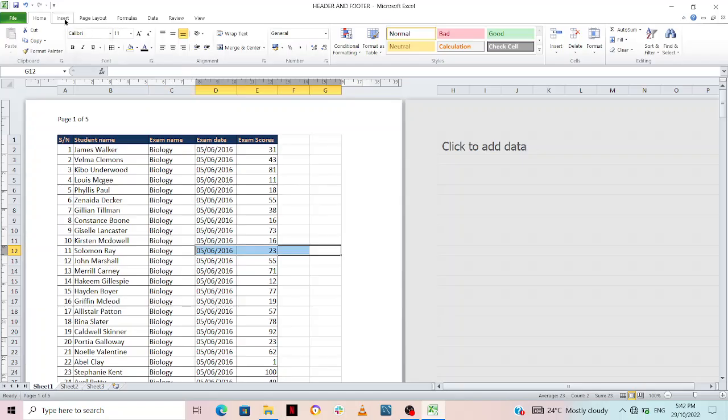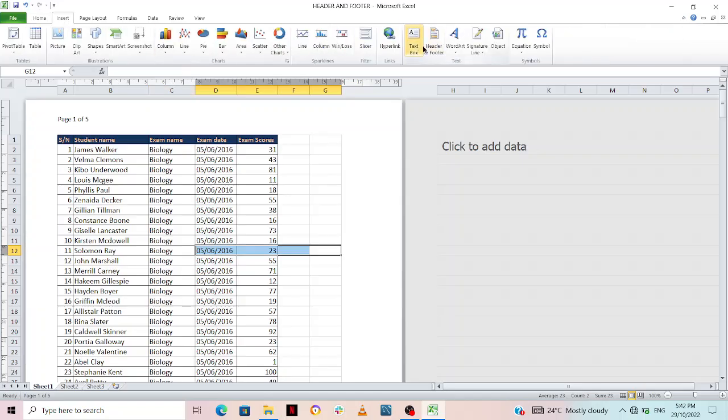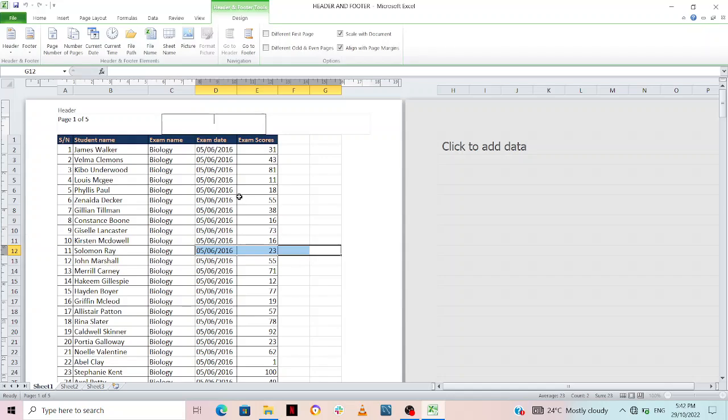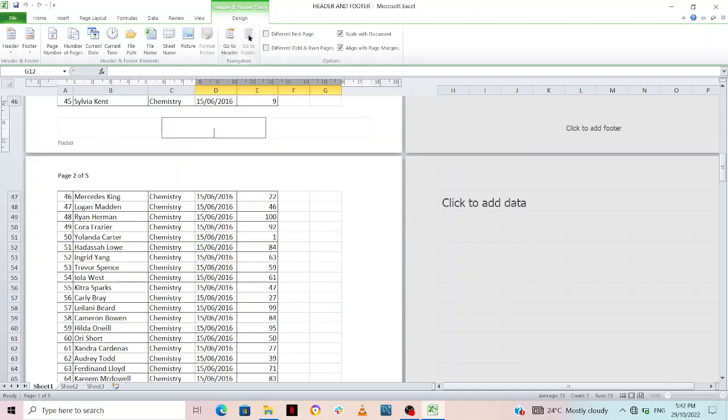Let me explain something to you. So insert header or footer. See, just like the way we have it here, you can have it at the footer. It's also the same thing, 3 boxes. So you can choose where you want anything to be.